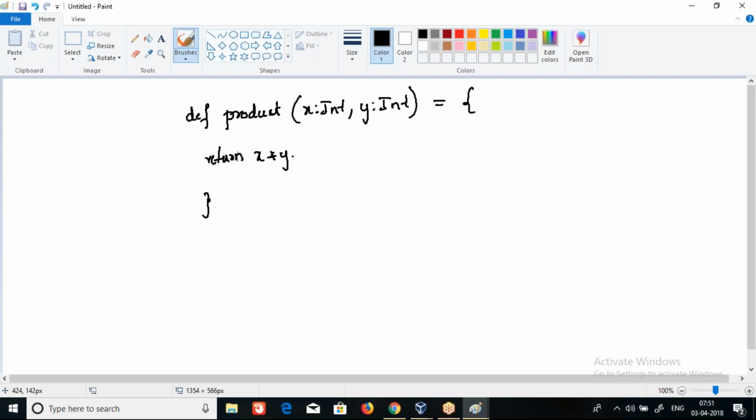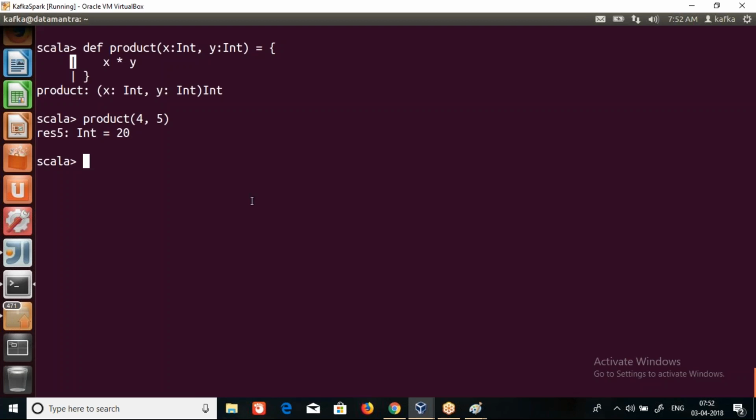Whatever is the last expression in the body of the function will be returned from the function, and whatever the return value is, that data type will be automatically inferred as the return data type. Since it returns an integer, the function return type is an integer. As you can see here, it has automatically inferred that the return data type is integer. We don't have to explicitly specify that.